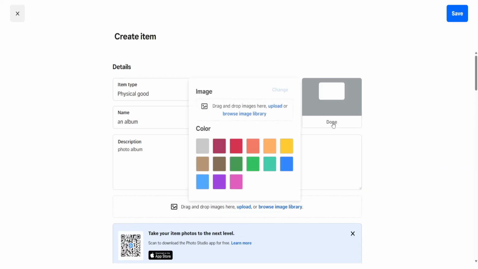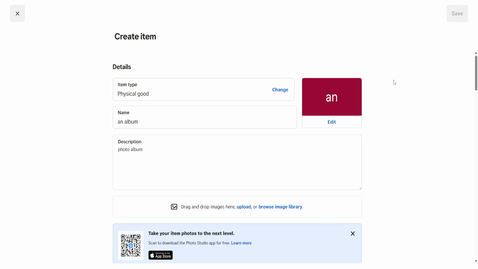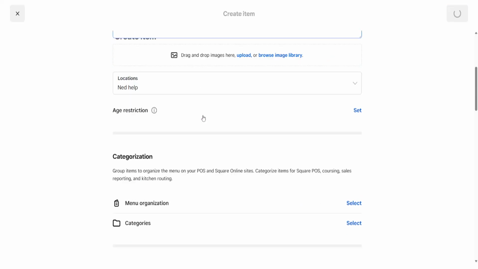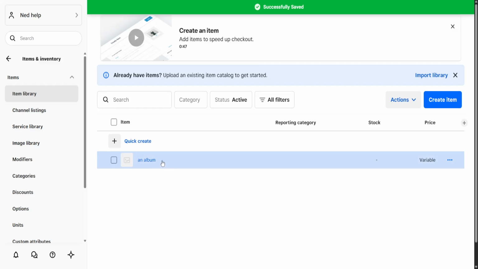After you're done, here you can click on edit, and the image, you can either upload your own image or choose a cover for the item. You can click on save. Now, give it some time here. And as you can see, we have just created an item on Square.